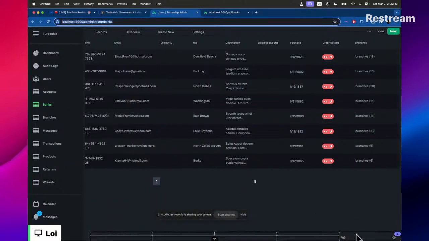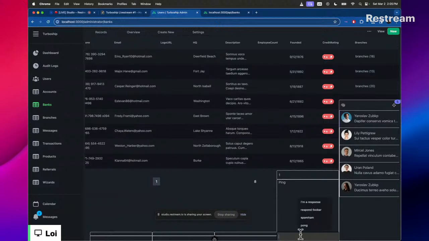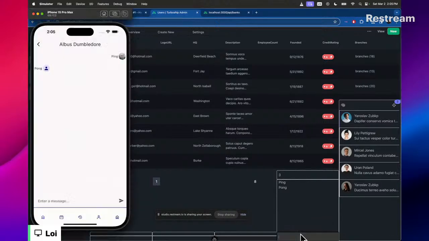One of the value propositions of using a templating engine is that we don't have to set up all the stuff. This isn't rocket science, setting up a live chat, but it is work. So let's see what happens if I throw a ping. I get a ping. So from my ping, can I get back a pong here to my mobile application from this web application? I get my pong right here.